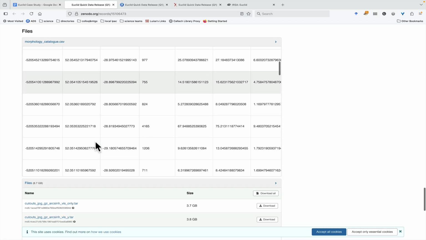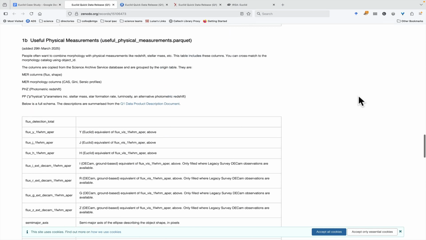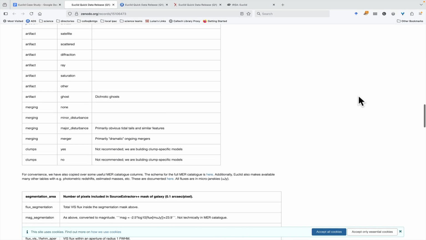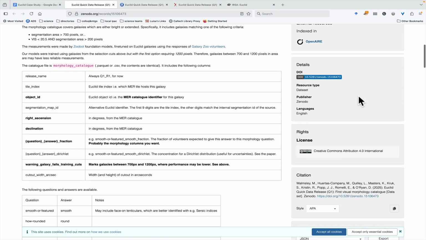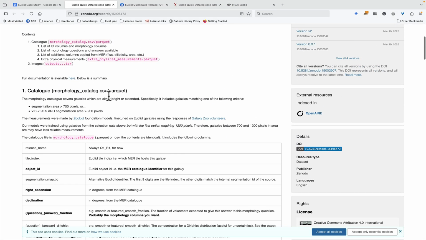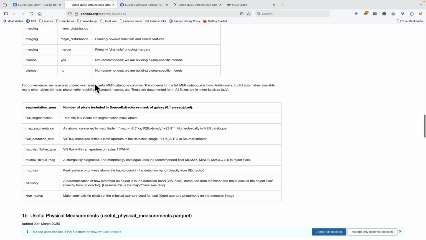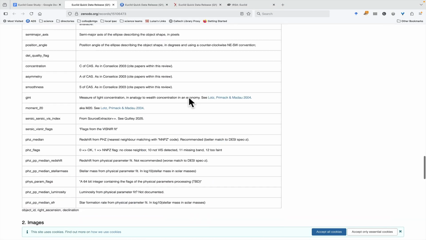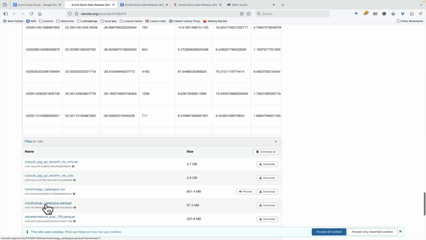But they have also published it in Parquet format. And Parquet format is a format that is really good for very large catalogs, and it is something that the IRSA tools can understand. So let's see if we can find where they've put the morphology catalogs. Let's see, where can we actually download it? Let's find the link here. Schema, documentation, useful measurements. Where is the Parquet download? Oh, here we go. Morphology catalog Parquet.